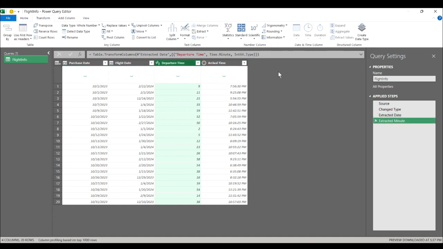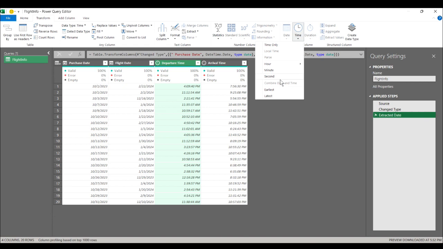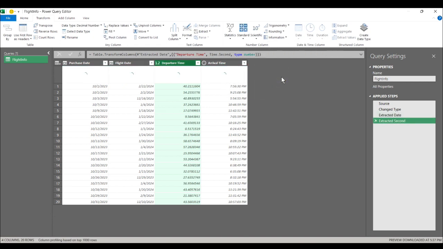Time. I could take just a minute, the ninth minute, and I could take just a second. Let's just say 40. It gives me the fractional too. I could round that or do whatever I wanted to from there. We'll take that back off.